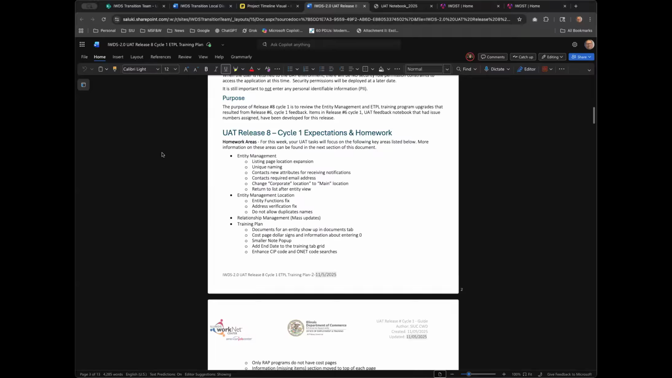And then we have some fixes in entity location, manager location. One is the entity functions weren't working right last time. We have some address verification fixes. And then, of course, not allowing duplicate names.